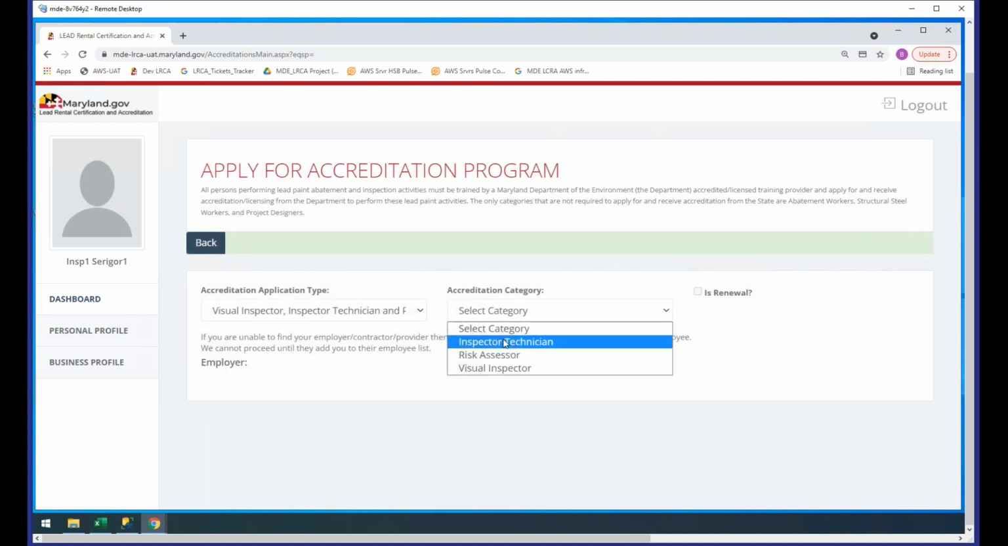And then you'll see the categories. You selected the individual accreditation. Now is it for inspector technician, risk assessor, visual inspector? So I want to apply for inspector technician.